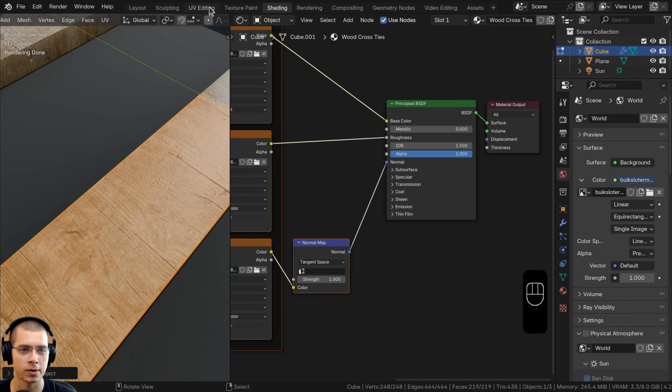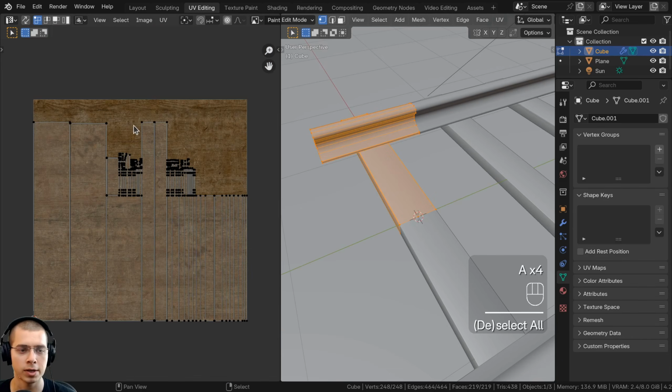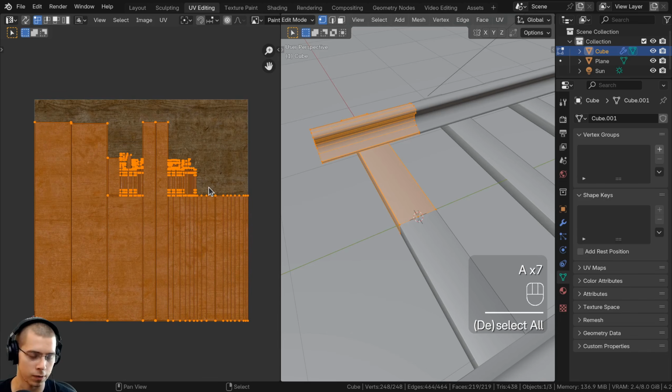So what I'm going to do is click here to go to the UV editing workspace, and make sure you press the A key to select the entire mesh, and then press the A key to select all the UVs in the UV editor.